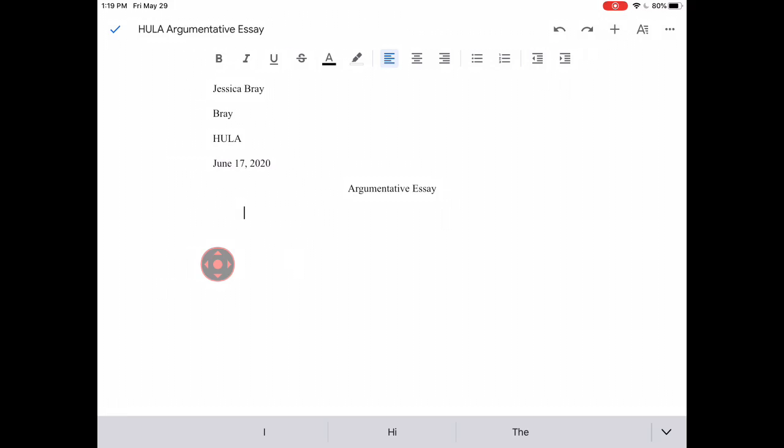If you're not using an actual keyboard, if you're using your iPad to type, then you can hit the spacebar 10 times to achieve that same indent. So here's where you would start typing your introduction.